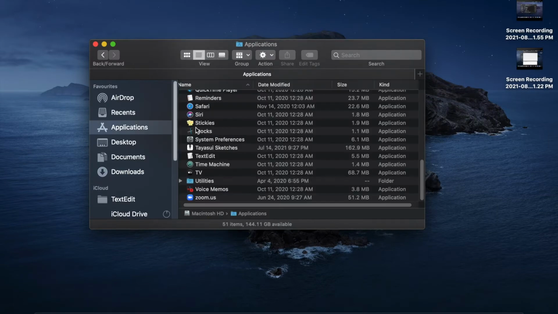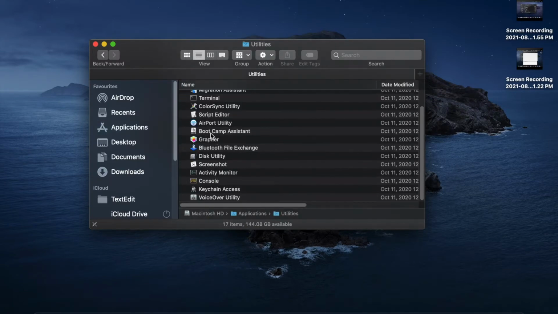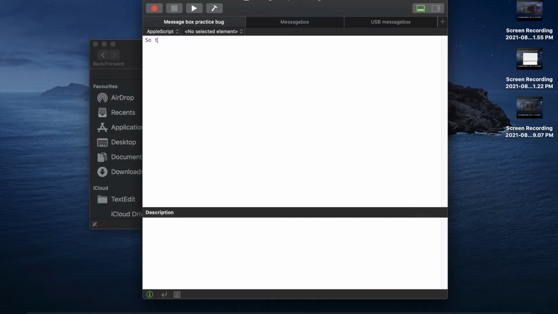Right, let's start by going to Finder, Applications, Utilities, and opening Script Editor. We make a new file called messagebox practice bug. So we're gonna learn how to make a message box that doesn't close. Before we get to that, we're gonna learn how to make a normal message box.